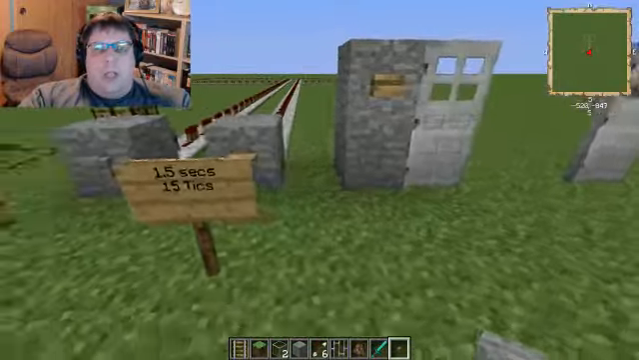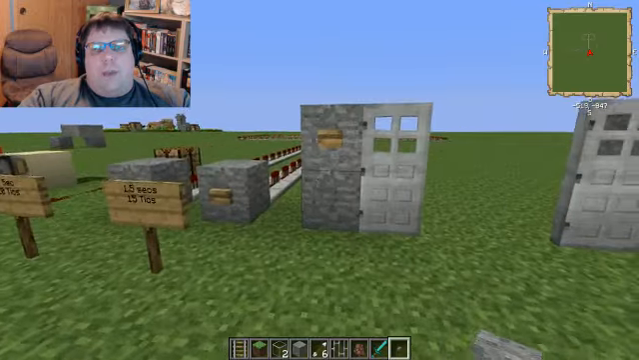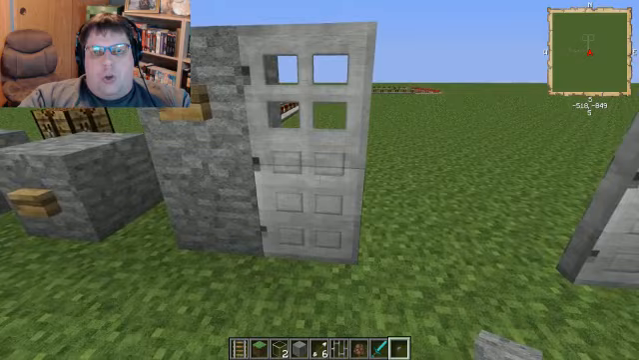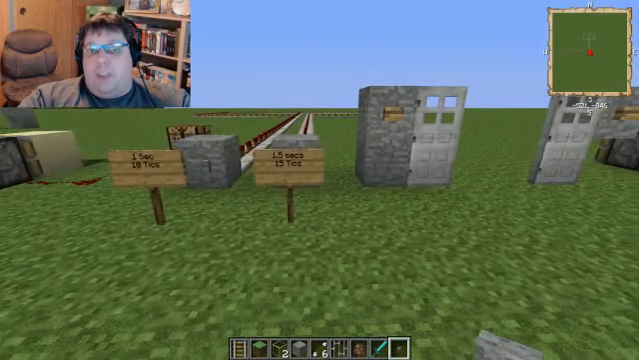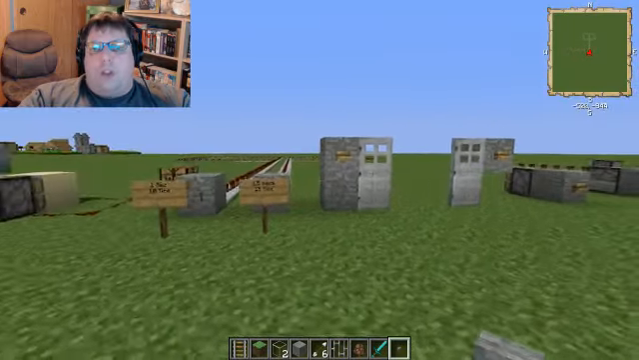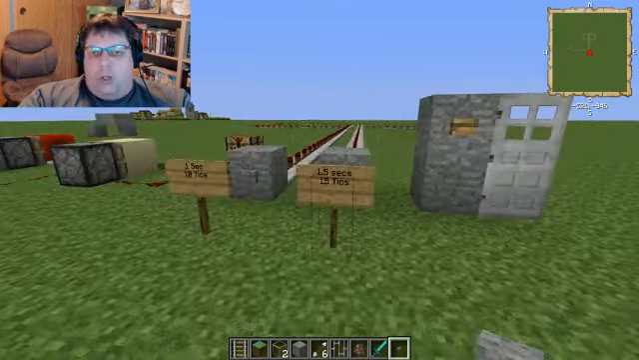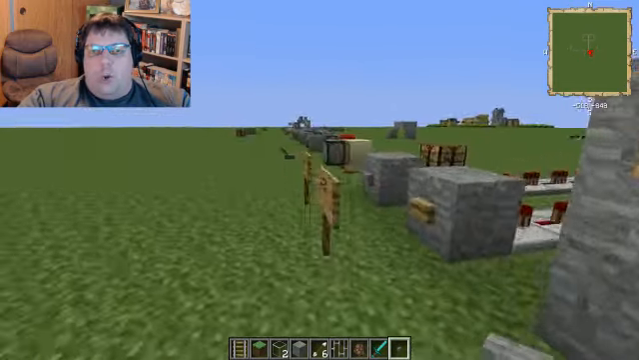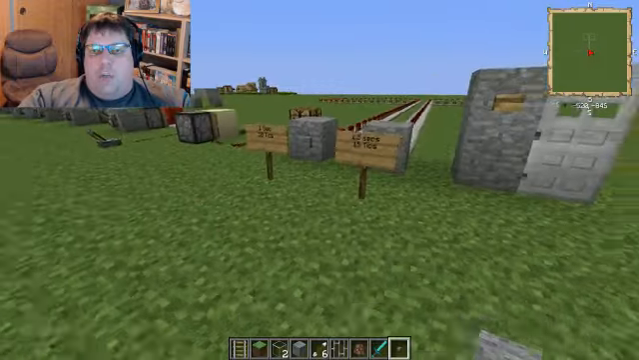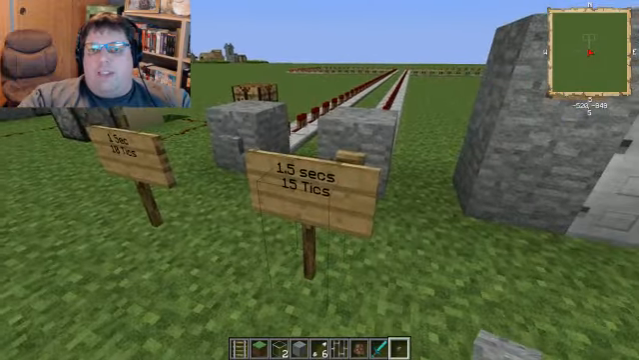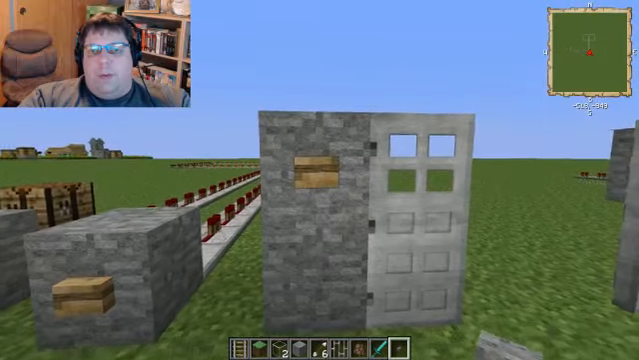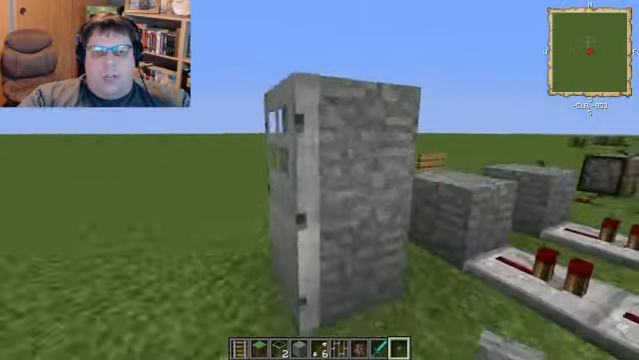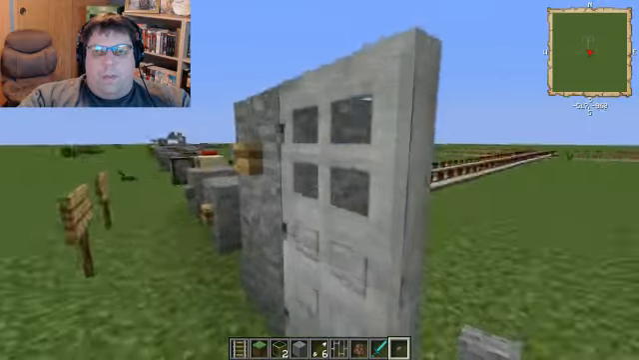Another feature about a button, and what a lot of us use it for, is to open a door. And this actually is a lesson to people. If they want their door to stay open longer, you should use a wooden button to open your iron door instead of a stone button, because this sends a longer tick to keep it open. I can pass through. Of course, it's going to troll me here. And there's my door.